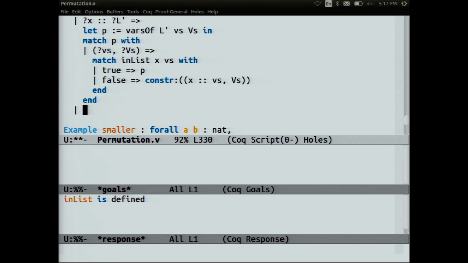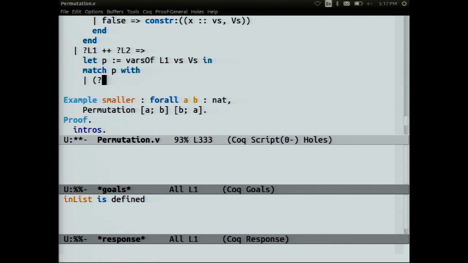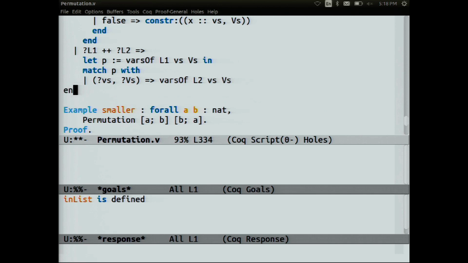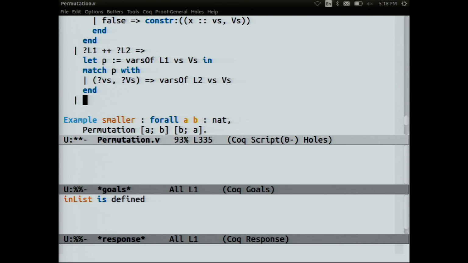And then app is pretty similar. Let's look at the vars of first one. Match on that. It's going to be VS, VS. I'm just shadowing variable names so I don't have to keep remembering which is the current version of something. And then I can just continue to call the second process here, starting from where we left off with the first one.